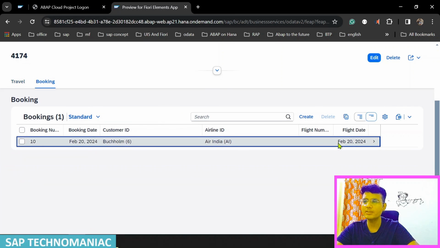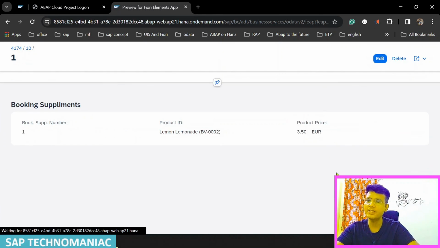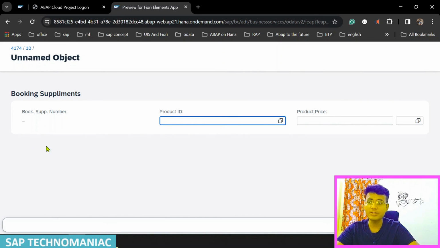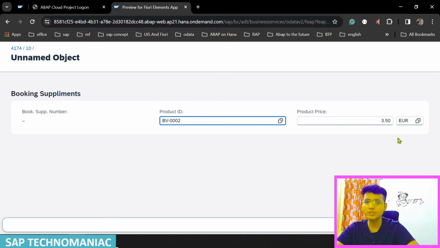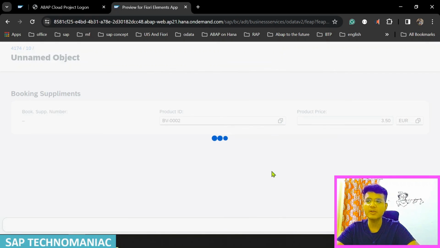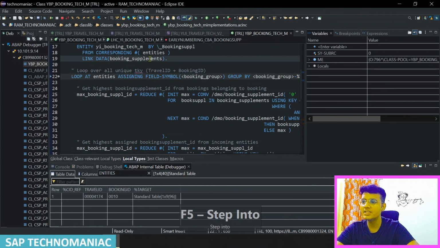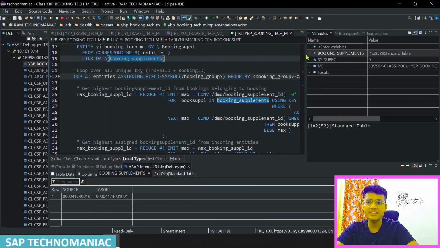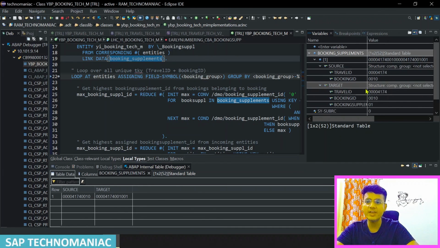Let me create one booking supplement also. I already have one booking supplement. Let me create one more booking supplement. Click on the create button. In this case the booking supplement number is blank. Just choose the product you want, the values come automatically, and click on the create button. It will trigger the breakpoint, press F5. If you can see the booking supplement, already one entity exists, and it is a 1. With the source and target, you can see the source is this one, travel ID and booking ID. In the target we have travel ID, booking ID, and the booking supplement as 01.